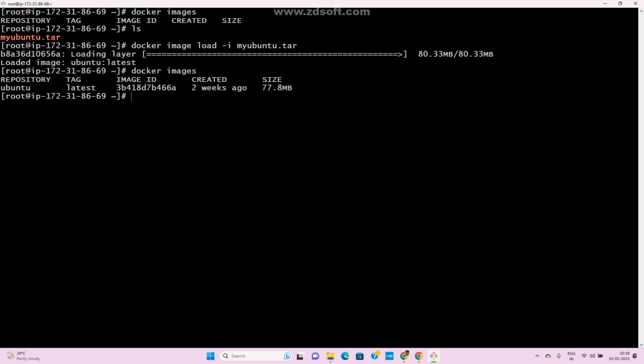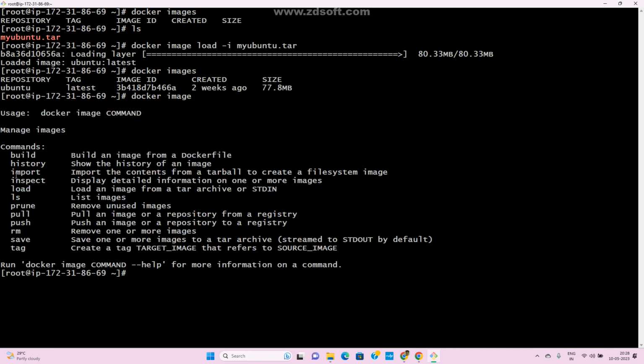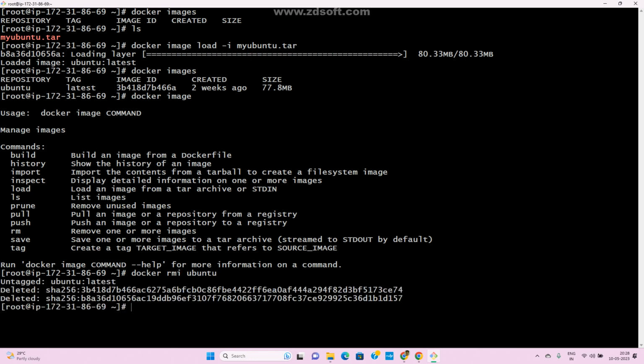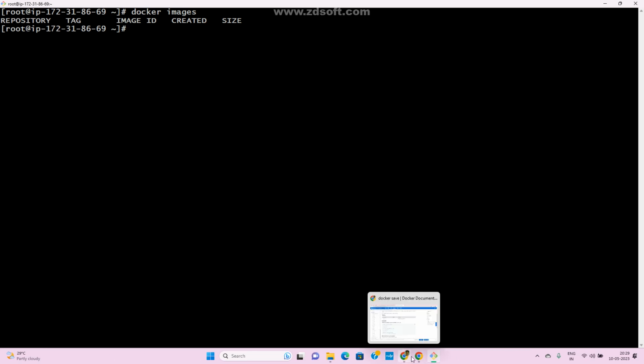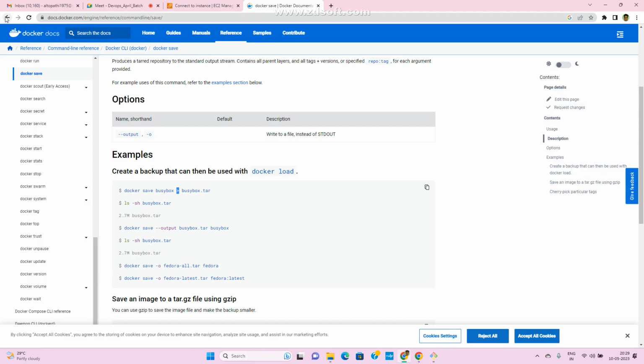Whether we use load or import, now I'm going to use import also. Now let me delete the existing image. Docker rmi ubuntu. Okay, I deleted it. So clear the screen. Docker images. I don't have anything. Now if you want to import, the syntax is the same. Both have the same syntax, so don't get confused here.